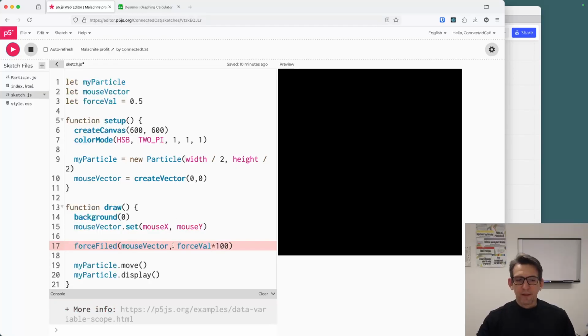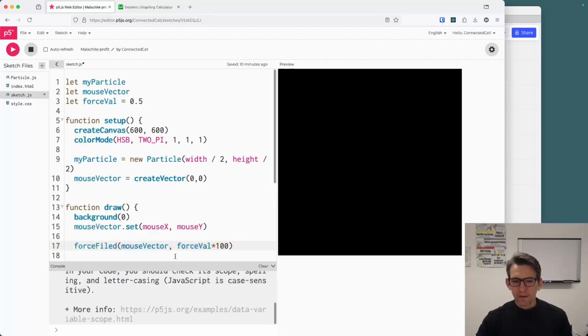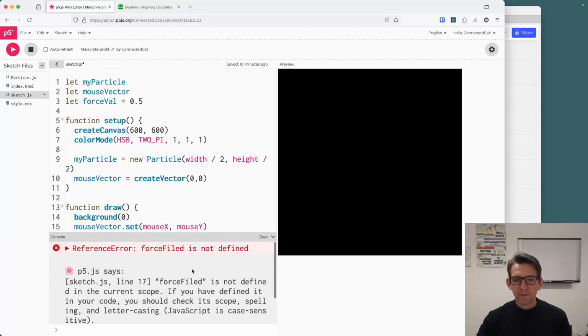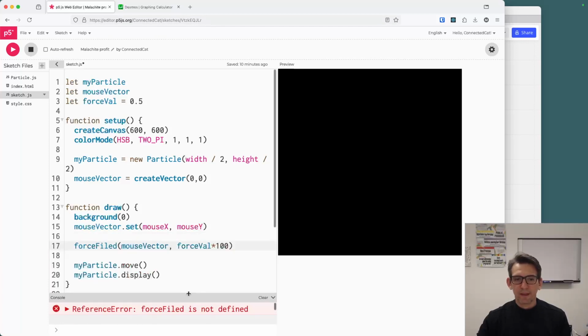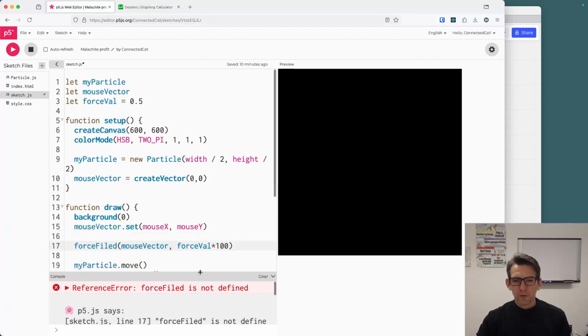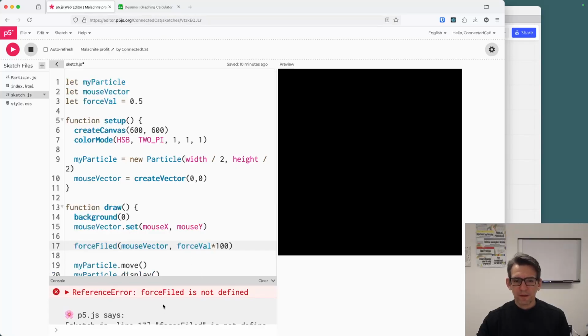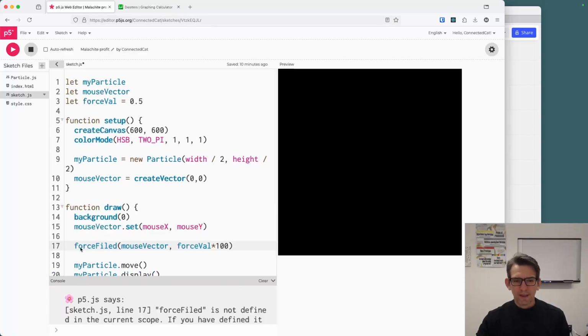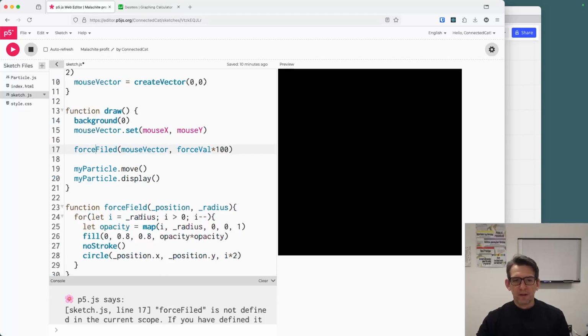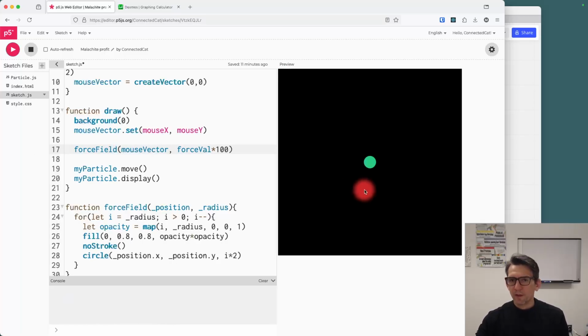All right, errors. Fantastic. We love errors. What does the error say? Force field, whatever that is, because force field is not defined. Where am I using force field? On line 17, force field. Of course, because I'm typing force filed, and that's a bad mistake. So let's do force field.